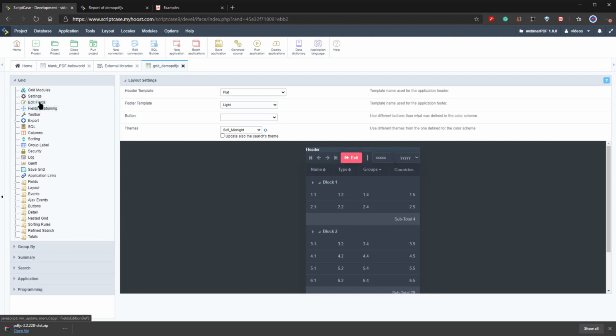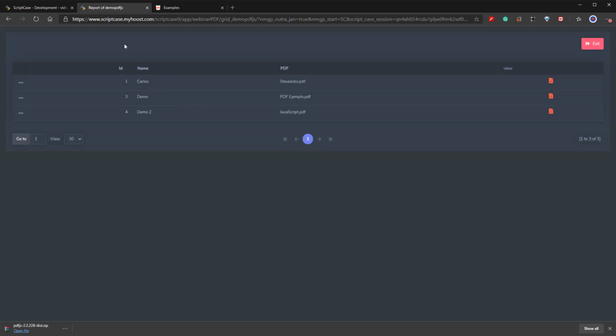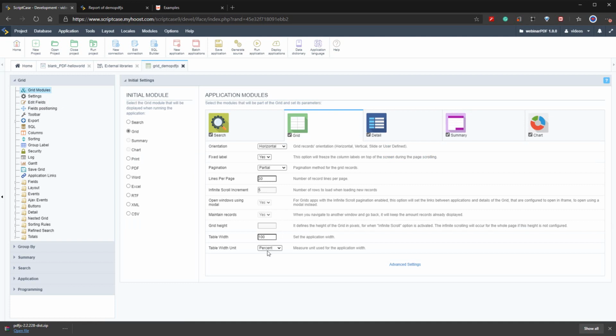Okay, so the next thing we want to do is then remove the ID field. So I'll go ahead and hide that, run the application again, and we are slowly getting there. So now, because it's such a small grid, let's also reduce the size of it. So within grid modules, I'm going to select grid and change the width to say 650 pixels and width unit pixels.